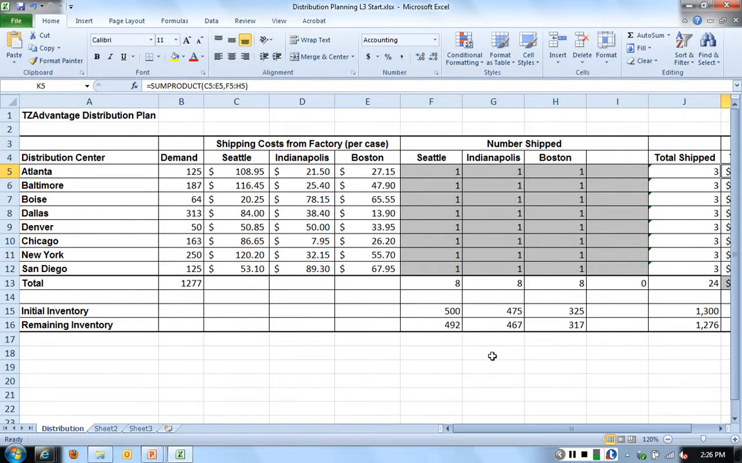But one thing that is different here is we don't have the constraints laid out for us like we did before. So what are our constraints here? Well, we have a demand constraint in that each plant, or I'm sorry, each distribution center has a certain amount of demand. So when we do all these shipments, we have to ship at least 125 to Atlanta. We have to ship at least 187 to Baltimore, and so forth. Okay, so we have demand constraints.